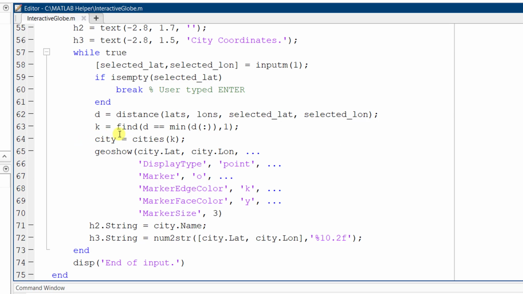So K will be the minimum distance, and the city corresponding to that distance will be found and stored in city. So now the latitude and longitude location of that city is found, so that it can be shown in the geoshow command.